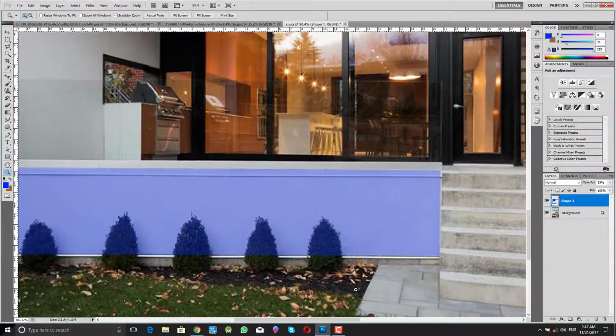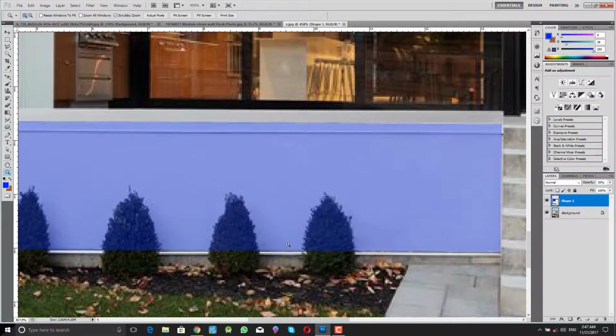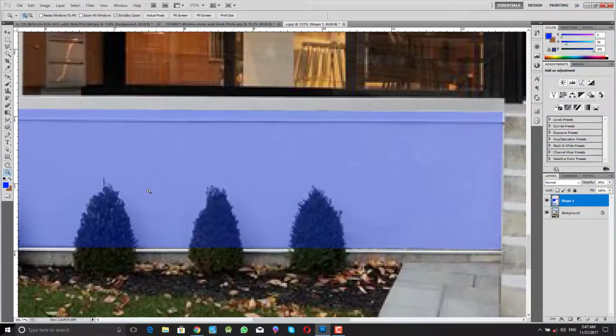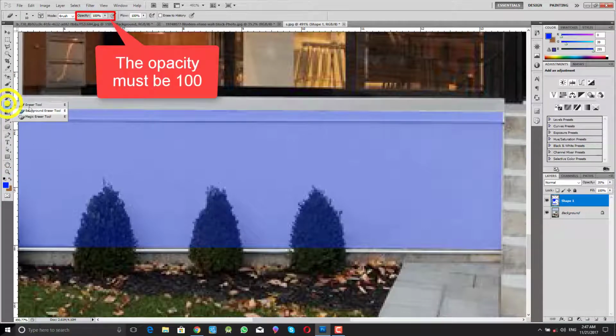Now let's go back to the trees, plants. So we will go to the erase tool, E, as I said in the last lecture, or right click here, then the first one.